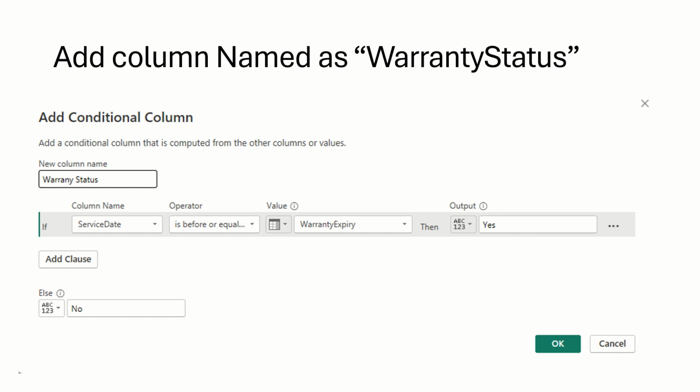I showed you the formula itself straight away. Service date is before or equal to warranty expiry. The column name is warranty status. If service date is before or equal to warranty expiry, yes.